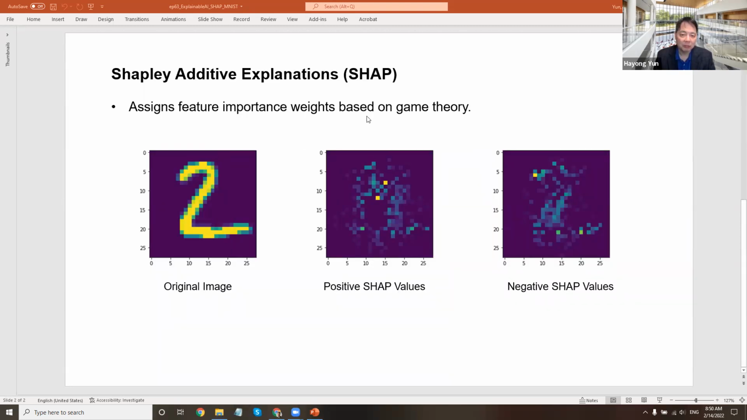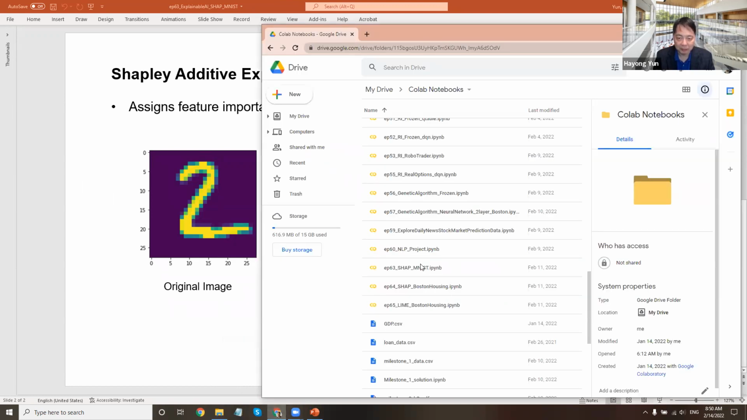Just quickly, eventually what we'll see here is that the Shapley additive explanation, SHAP, is based on feature importance weights from game theory. If you use a digit 2, what are those pixels that had positive influence in this prediction, and which ones had negative influence? So you can see which dots are explainable, and this is sort of how SHAP explains its results. Let's go over code that tries to do this.